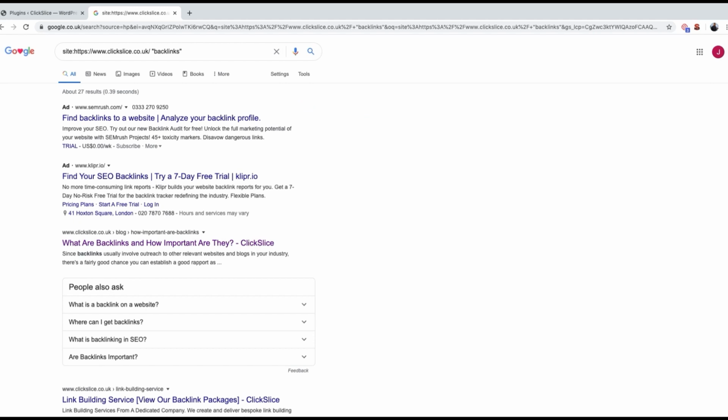So what this will do, Google is now going to return all the pages on my website which mention the word backlinks. This is an extremely powerful method you can utilize to find all the similar pages on your website. You would obviously change out the website URL for your website URL and change out the word backlinks to whatever word you write about a lot on your website.